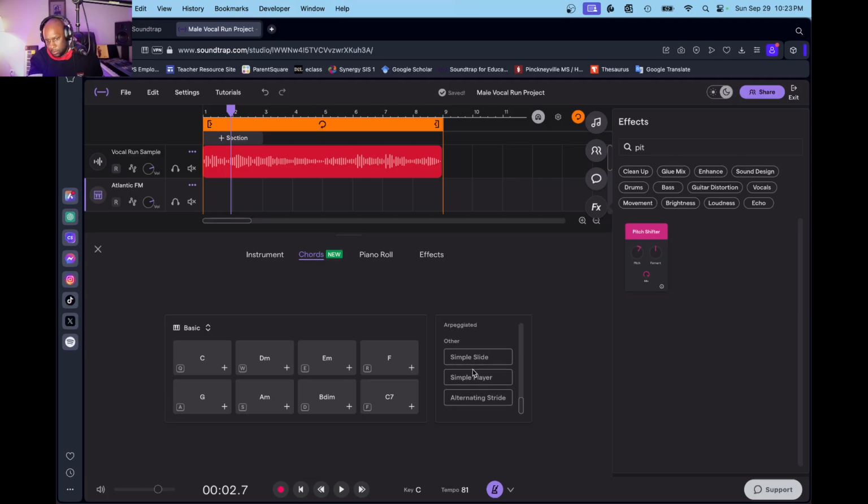All right. Let me see what the difference is between these two. I'm not really sure. I like that better. So the full chord actually plays like with the bass and all that, but I'm going to play a bass later.